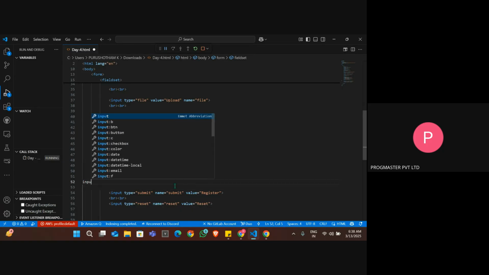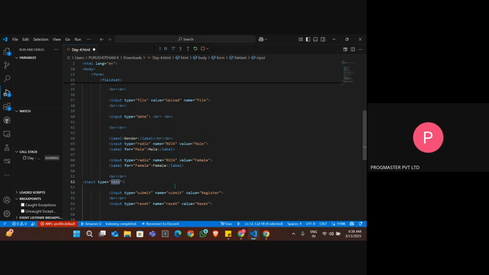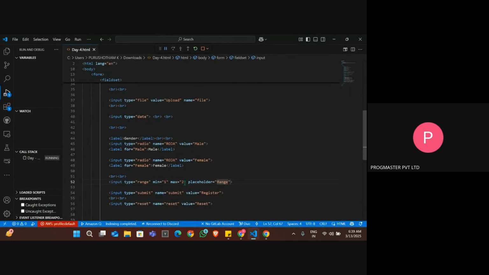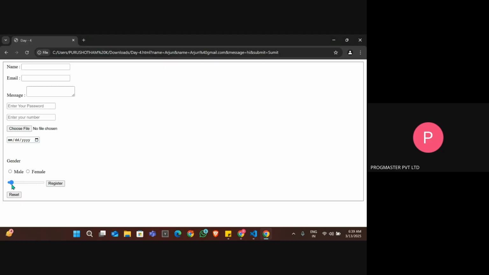Then input type equals to range. To have a range here, what is this range? Here we have a min value 1 and max value, let's take 2. Let's see the output. That's how it will work. Min value and max value. So let's take 100 here, maximum 100. Let's try. See, this is called a range.